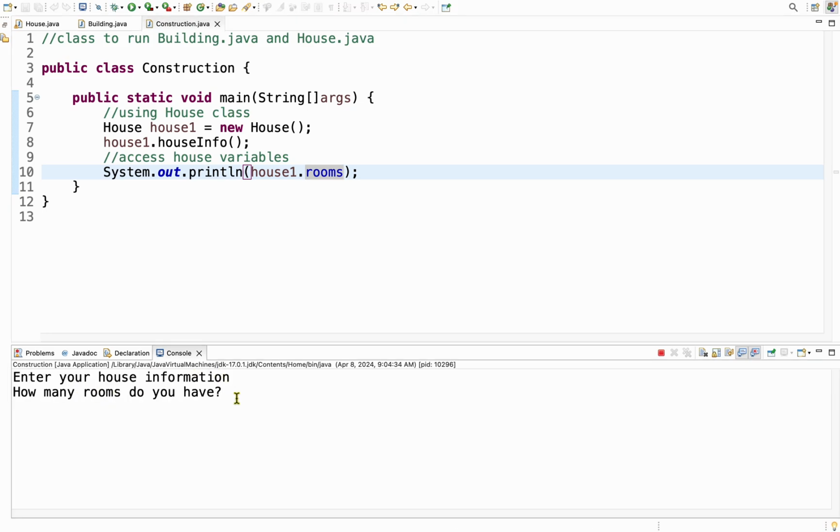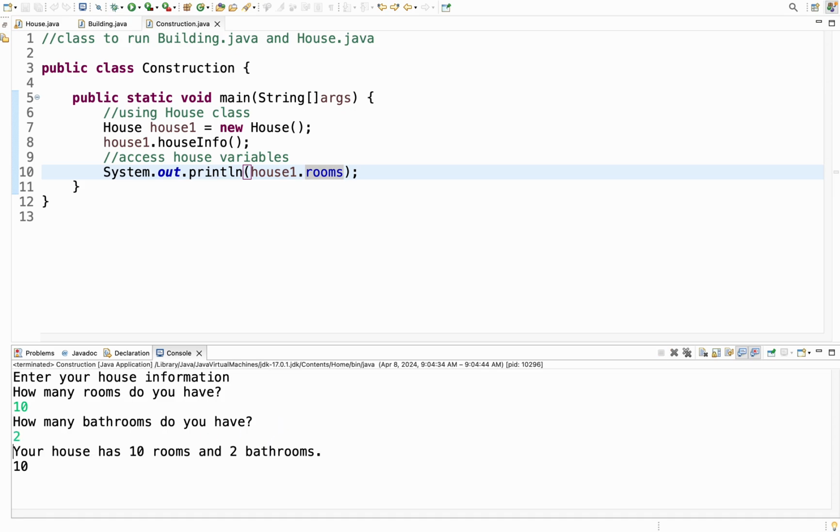How many rooms do you have? We'll put 10 so it's easy for us to see. And then we'll put 2. And then you see here, it's printing that value of 10 from the line 10 up here, because we simply said we wanted to print the number of rooms in the house.